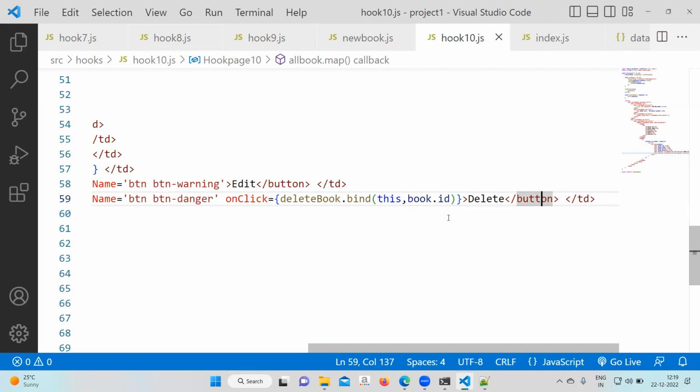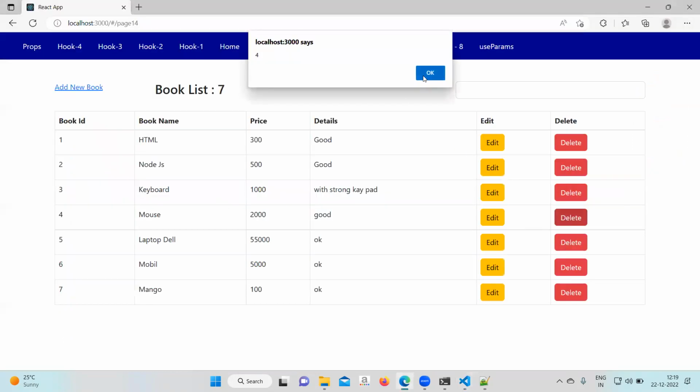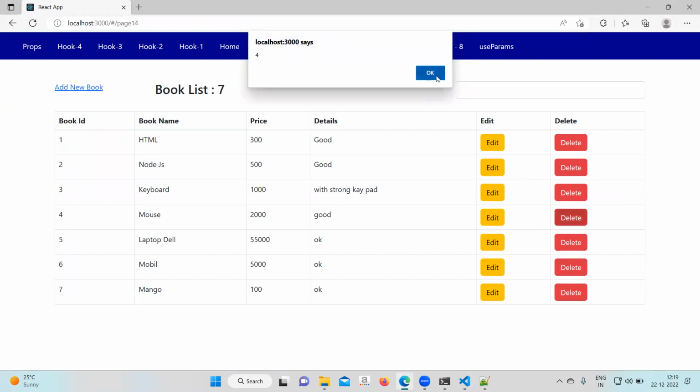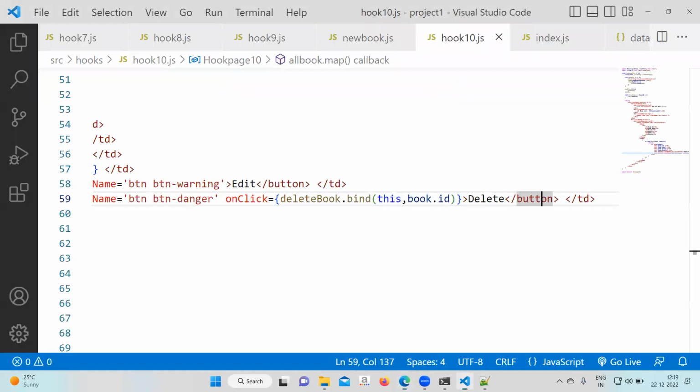Okay, comma book dot ID. And after that, the alert will come. Whichever delete button we click, that ID should show as an alert. Now come to the delete function.